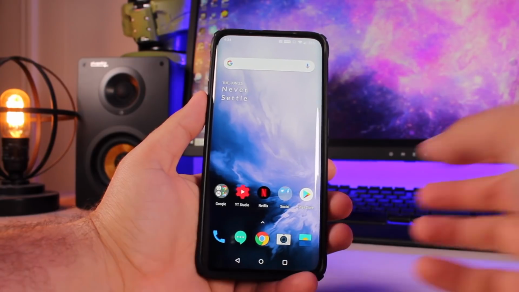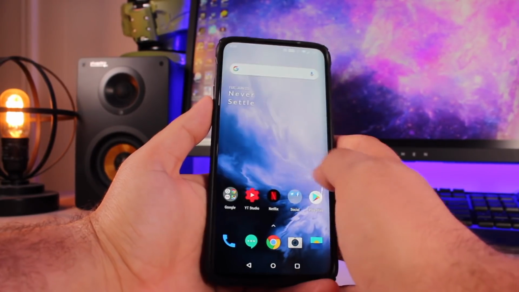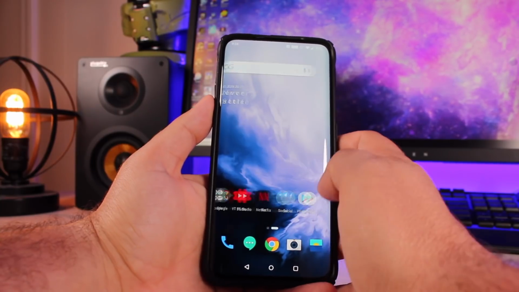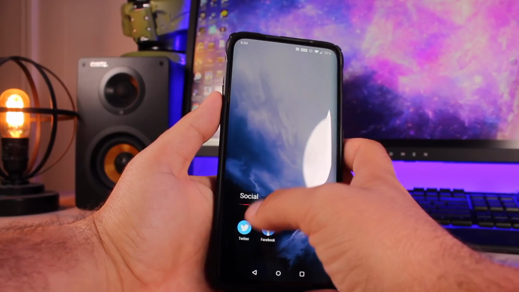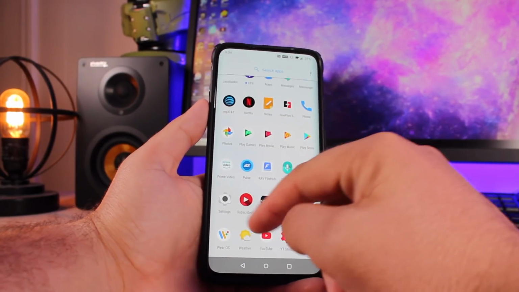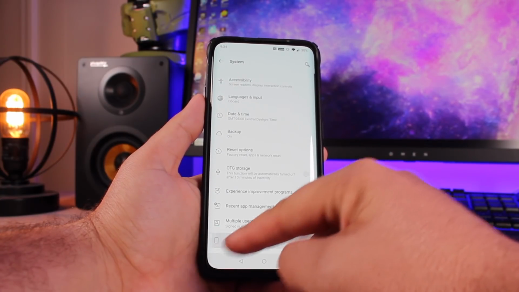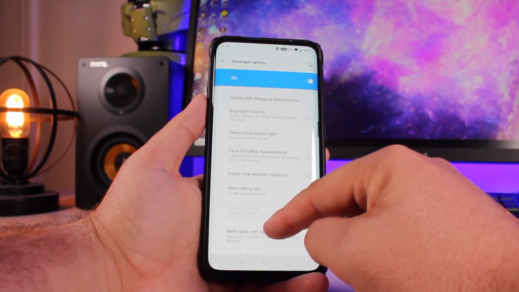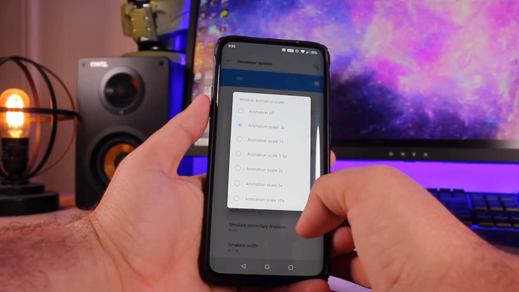Of course, one of the last things that you can do to improve the speed and fluidity of the phone is to change the transition animations. Whenever you're going between screens, you can actually speed up the process of opening applications and going from screen to screen by just changing the system animation. So the way you do that is go to your settings, go down to system, go to developer options, and you are looking for the window animation scale.